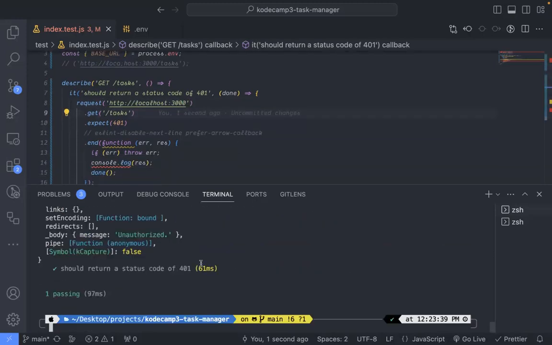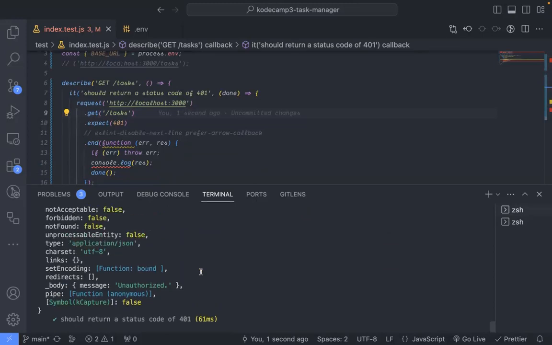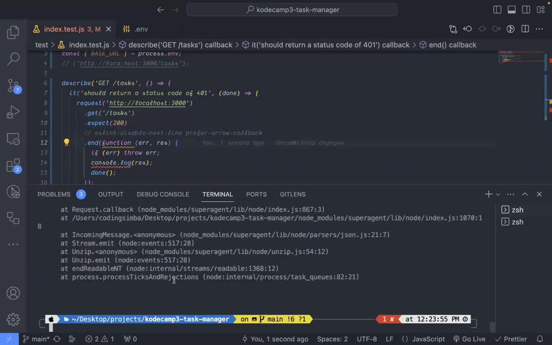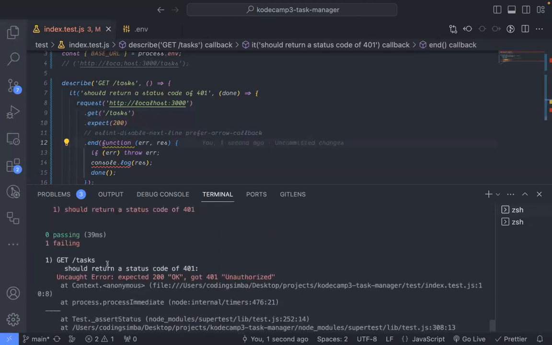One test. Boom! And it's passing. Should return a status code of 401. And it's passing. Okay, let's change this to 200. Test. And our test is failing. Should return a status code of 401. Uncaught error. Expected 200. Okay, but got 401 unauthorized. That's great. So now this is failing. Let's change this back to 401.